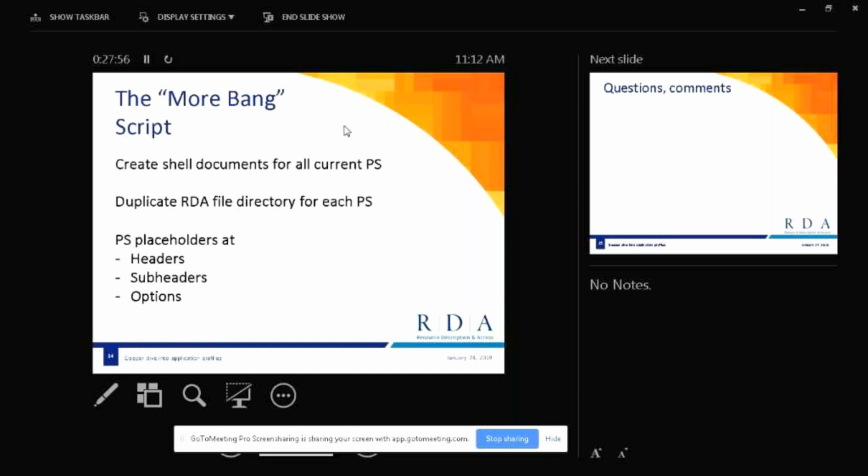And one of the things we're going to do with this is what we call the more bang script, which is a little inside 3R core team language. We had a big bang script that generated all the RDA files, and then we had a wee bang script that generated a bunch of new files, relationship element files. So we have this more bang script, and this script is going to basically create all the shell documents for every set of policy statements that's in the toolkit.